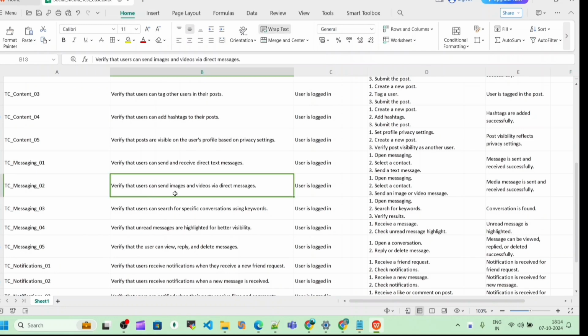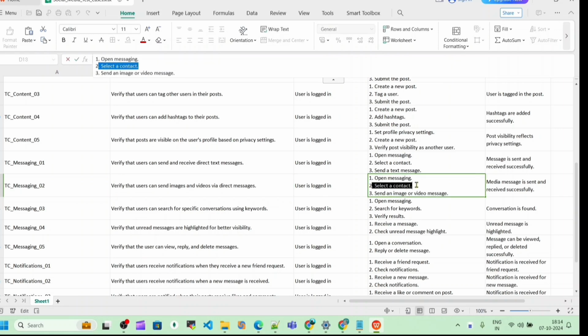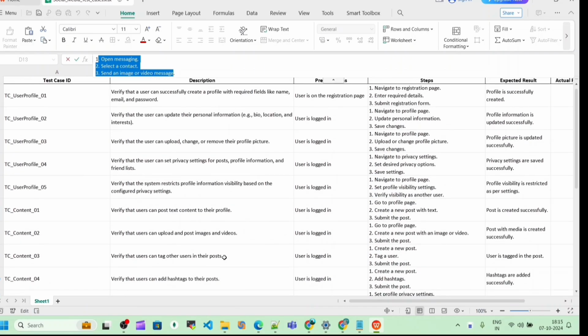Like this: verify that user can send images and video directly via message. First open messaging, then select contract. See, it is not proper actually. It should not be contract. It should be what kind of profile we have to select. So here it should be select that profile, then navigate to the contact, and then click to upload the image and videos, then we can send it. So these steps are not proper. These test cases are actually quite good, but not proper. It is not fully okay.